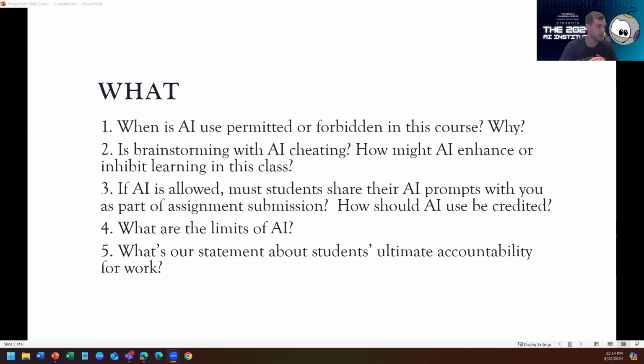Some people don't know what AI can do, or what it can do well, or what it can't do well. I'm sure if you all have played around in it, maybe you know some of this. And what are our statements about the students' ultimate accountability? Like if they use it and they get caught using it, then the accountability is on the student, right?